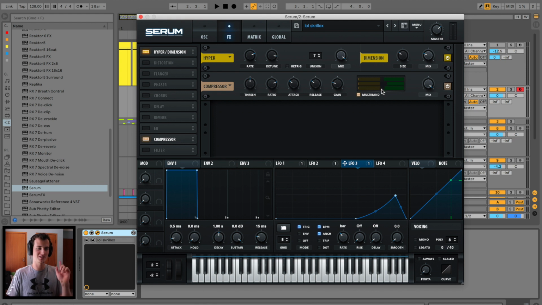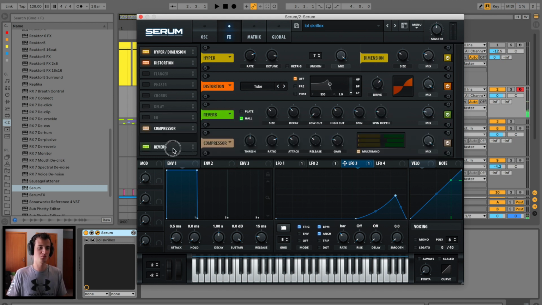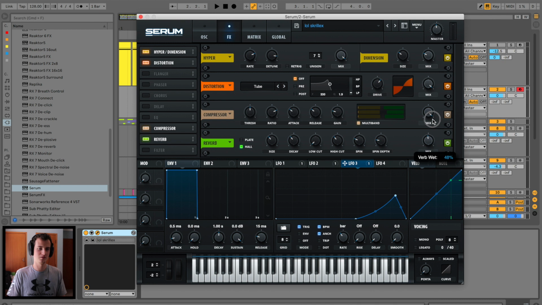Turn off the EQ. I was gonna do the multiband compression anyway. A little bit of distortion. Oh, that's too much. And of course some reverb to help it get that siren-y, acoustic-y kind of sound. Too much, low cut on. More low cut.